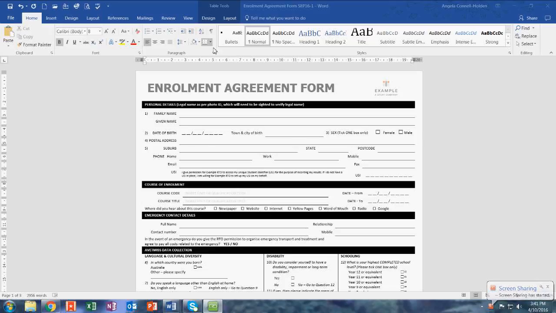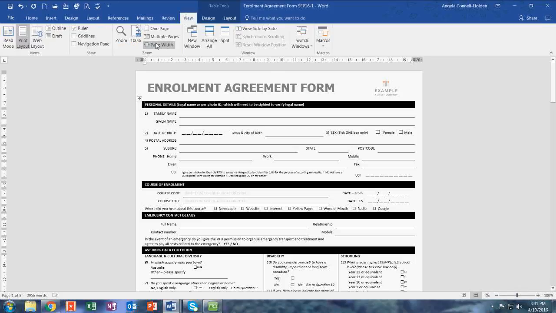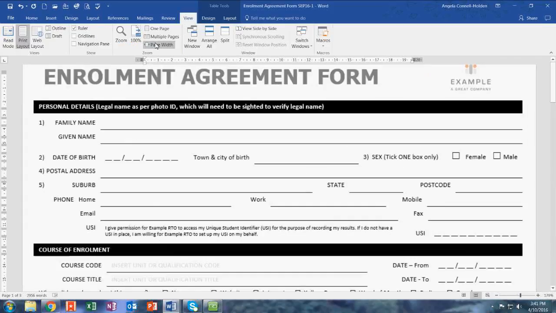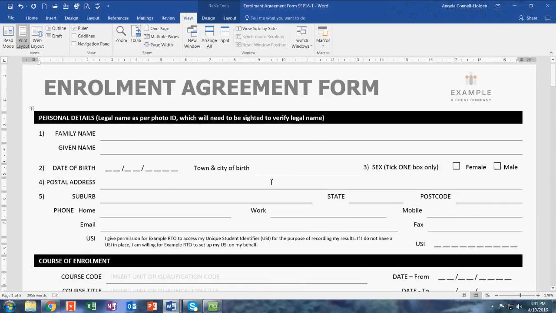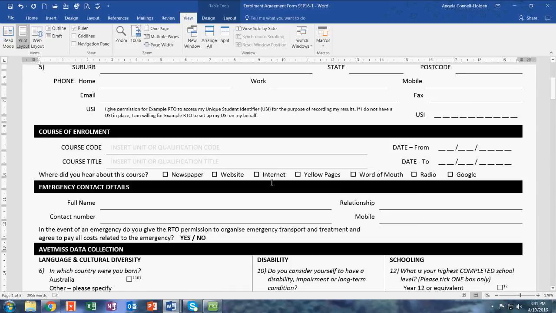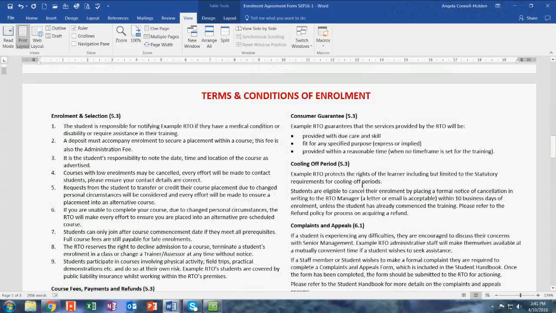So you see here, we've got the front of the enrolment form. On here, we have all the event data that you should be collecting. On the back, we have terms and conditions of enrolment.